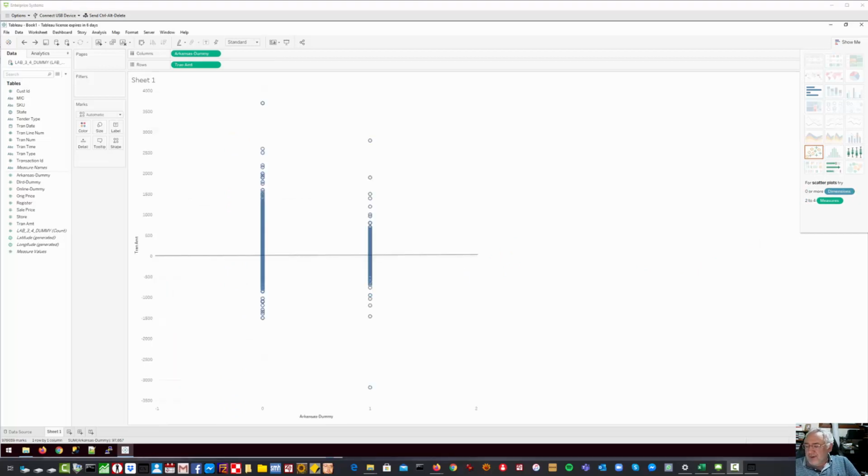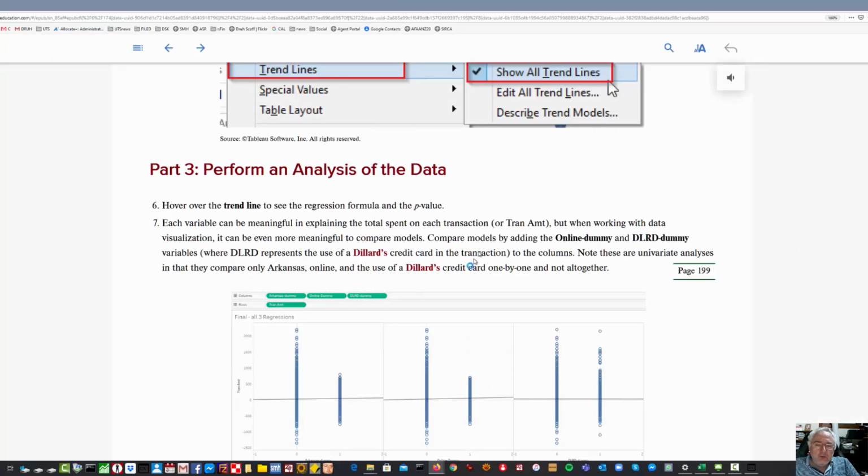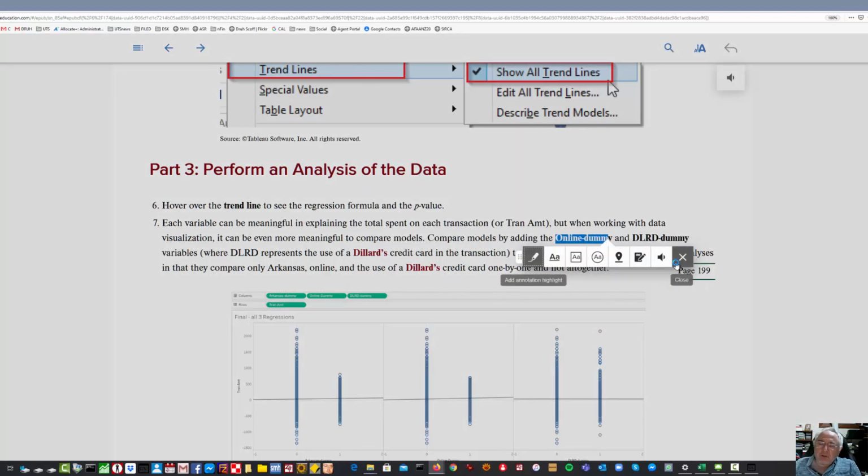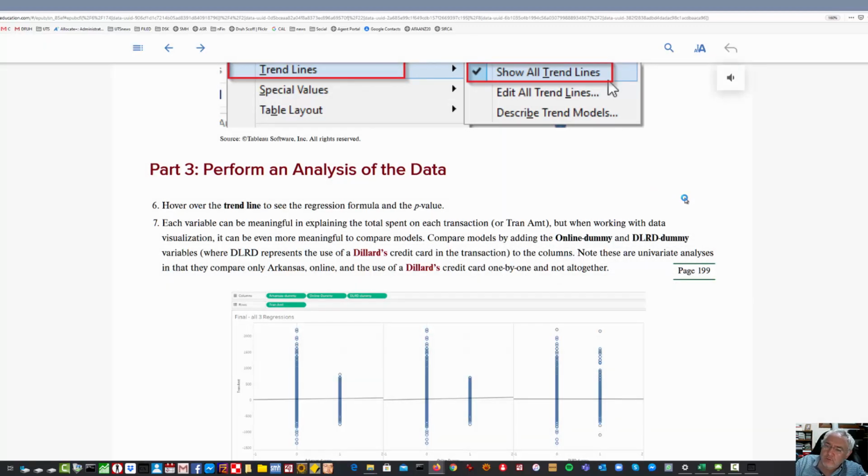Okay. So basically, the graphs aren't telling you a lot, but we've actually used them to give us a regression, which is what we've been using Tableau for here. Now, since we're doing a comparison between Arkansas and not Arkansas, let's also have a look at online versus not online, and use of Dillard's credit card versus not use of Dillard's credit card. So the two other dummy variables that we're going to be looking at are online dummy. Now remember, in the previous lab we saw Mormel. Turns out Mormel was the online fulfillment center, so that's why it's called Mormel Online.